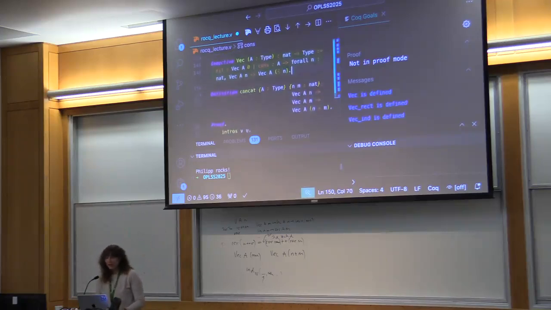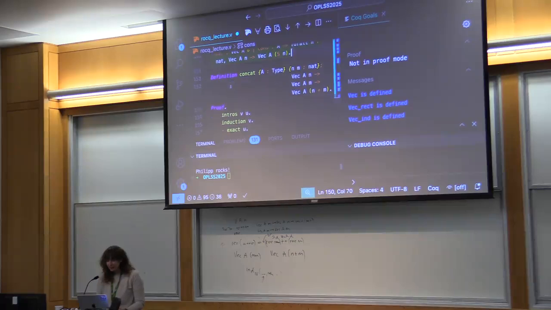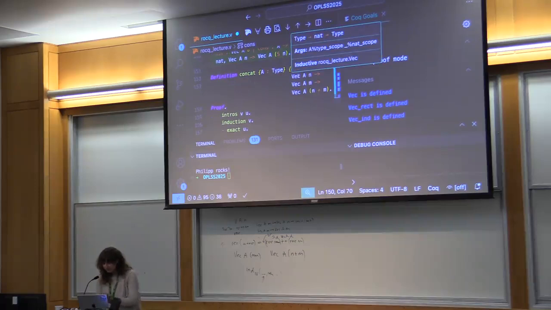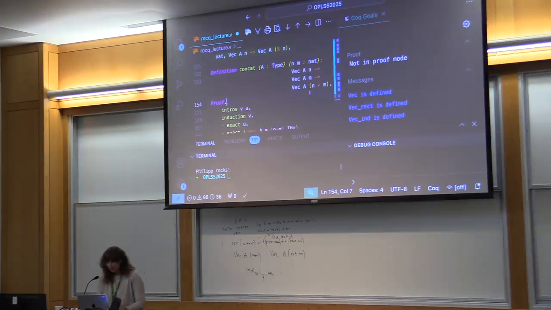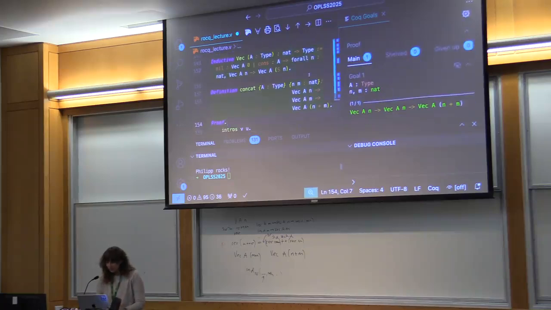Okay. Then I can define what a concatenation is. So it takes basically two vectors and gives you a vector of the combined size, and it's going to concatenate them together. So how do I write this in Rocq?